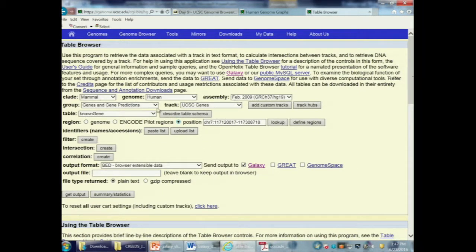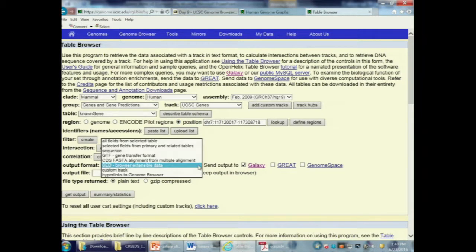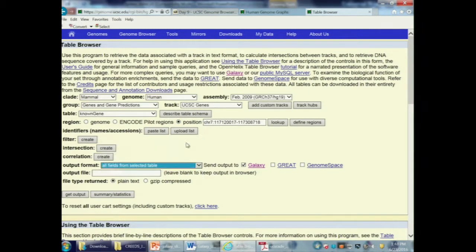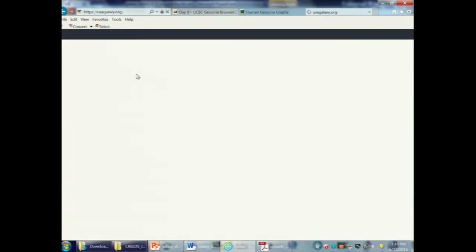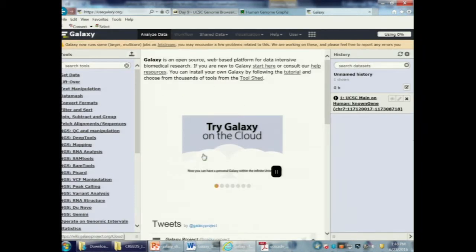This is just what opened up, I guess the defaults from before: HG19, UCSC genes. I highlighted this position just to make it faster. Let's do all fields. It's going to import it into Galaxy, and we just hit go. It then brings you back to your Galaxy interface that we were just looking at. And up here, you can see there is now an entry on our history bar over on the right-hand side.